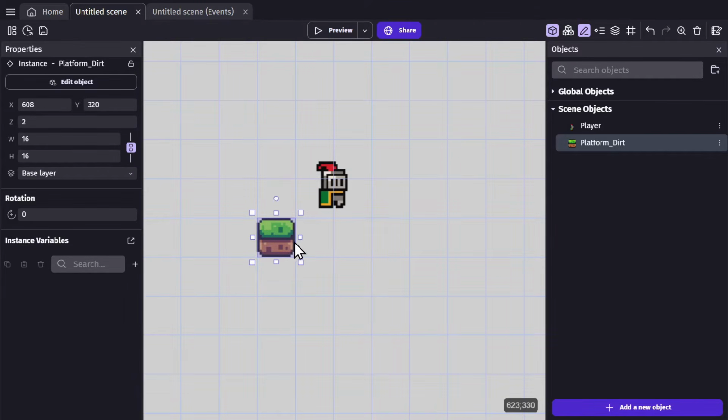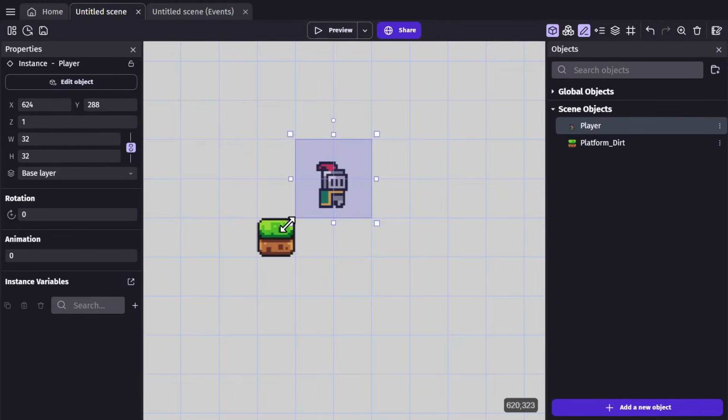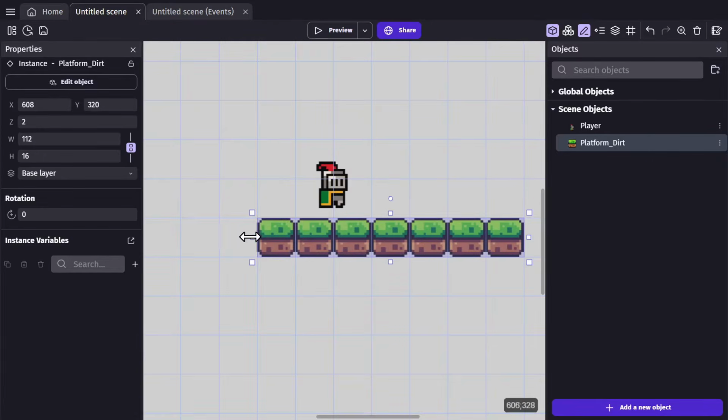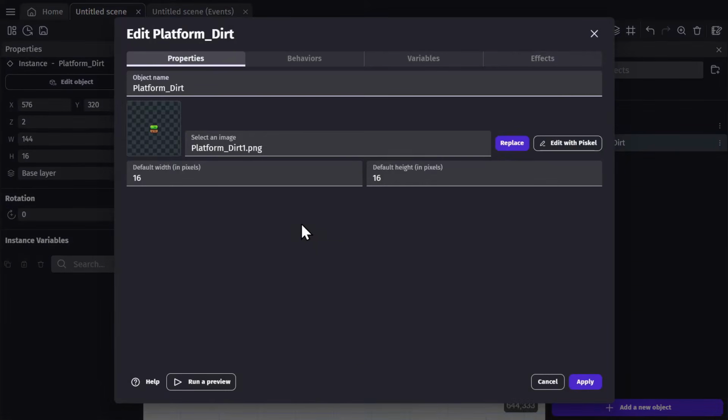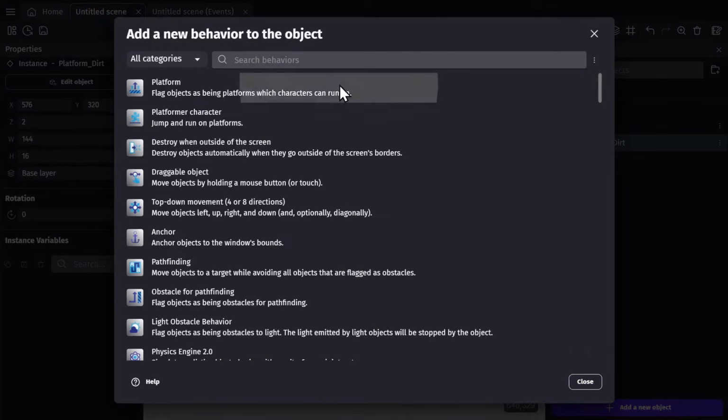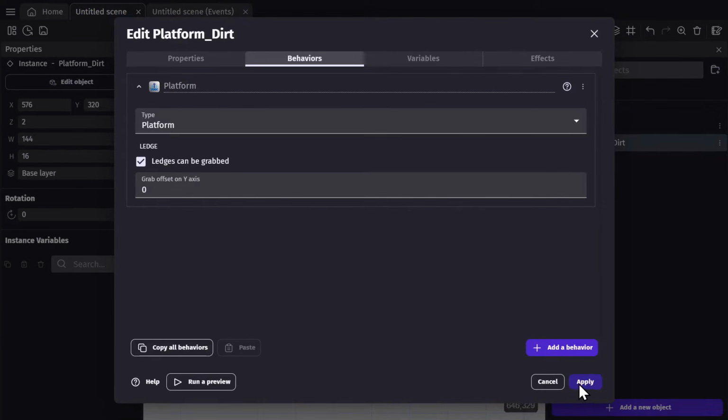Now, tiled sprites expand differently than regular sprite objects. A regular sprite object will grow in scale when you try to expand it, but a tiled sprite will actually repeat instead of stretching, which makes them great for building out levels and doing lots of different things with UI. If I double click on this, I'll open up the object and then I can go to behaviors and add the behavior platform and then press apply.